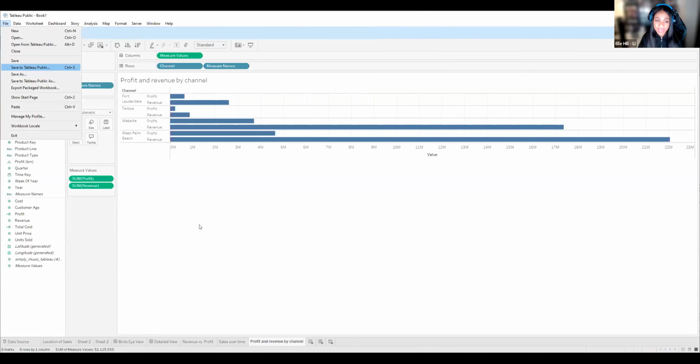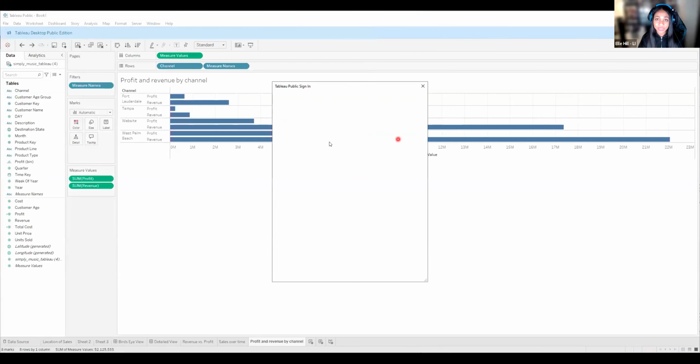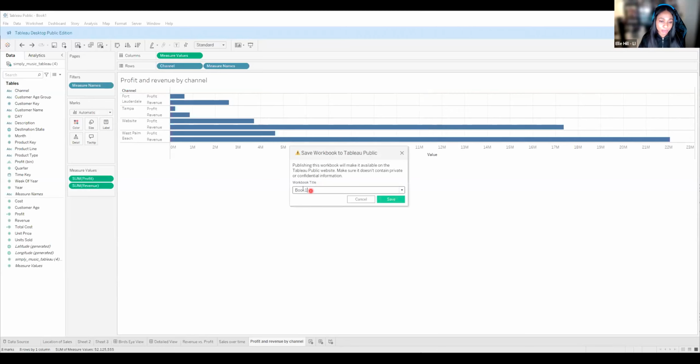However, when you save to Tableau Public, it's going to ask you to sign in because it's going to post it to your Tableau account. So you'll notice I'm just seeing book 1 right here, but it's going to save all of this to my Tableau account where anyone can view it. So just keep that in mind that you can save it there. That's totally fine, but other people will be able to view it if you do it this way.